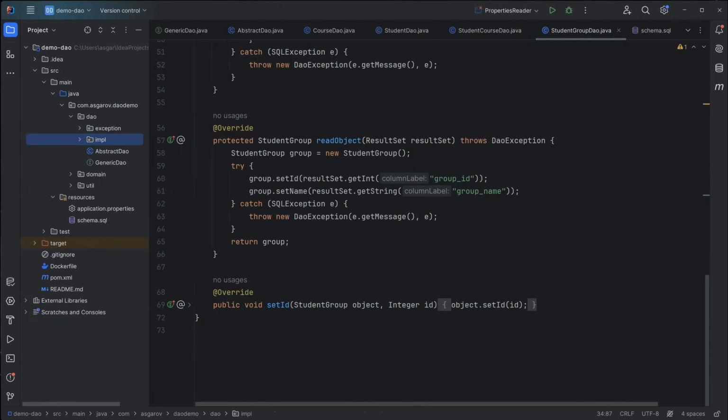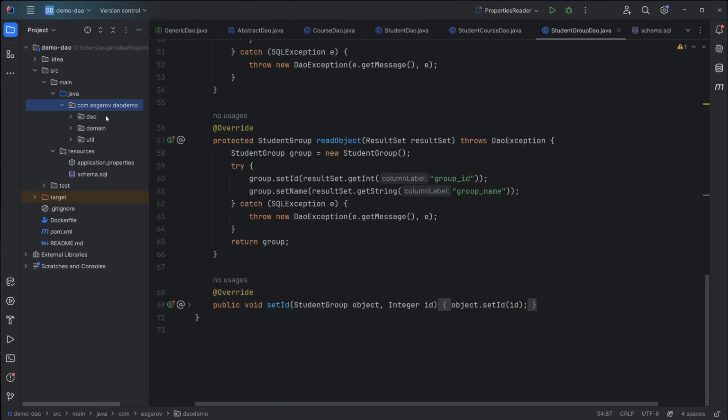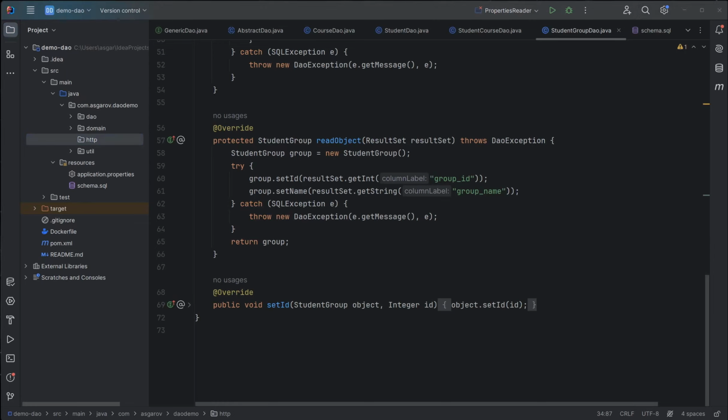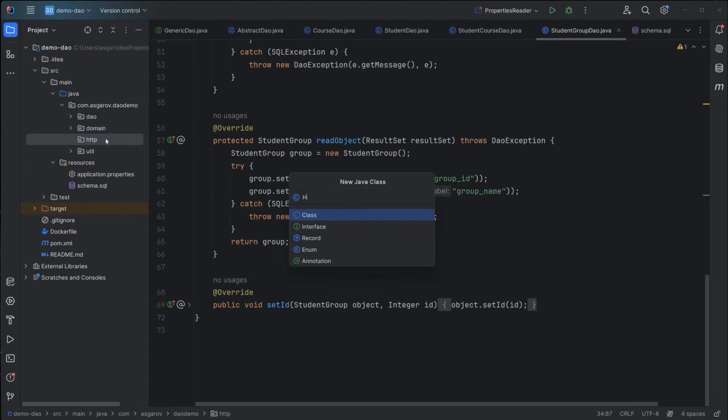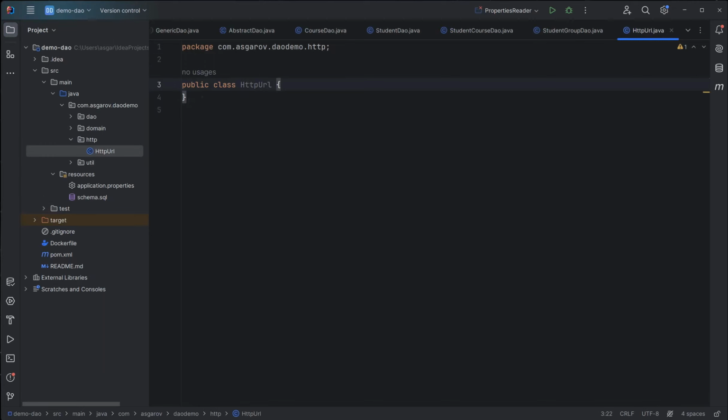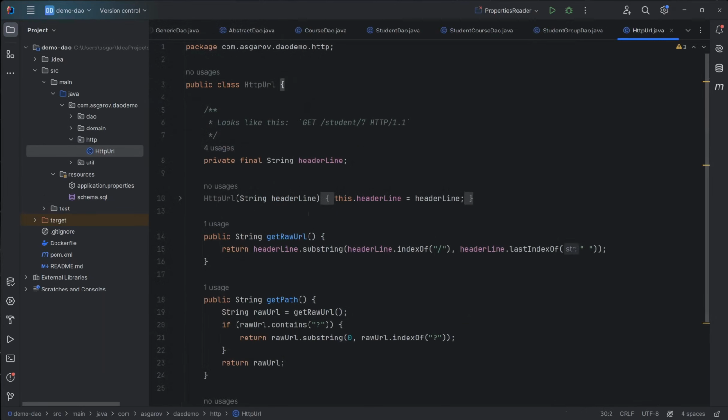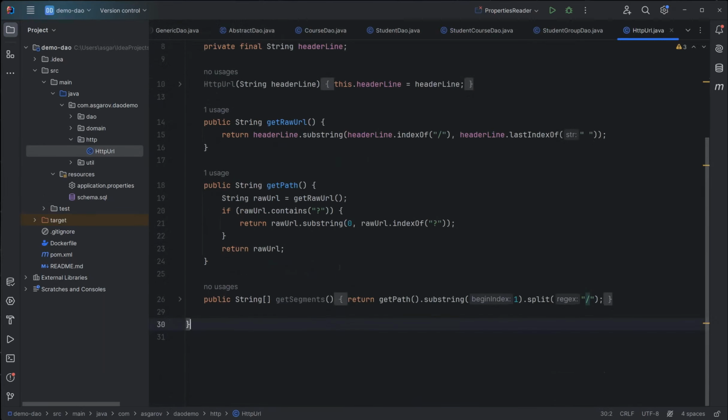How cool is that? And the next thing is creating our own server, which is always cool to do, creating your own server without any dependencies. So for that, we'll need our own representation of an HTTP request, an HTTP response, and stuff like that. First things first, we will need to create a class called HTTP URL, which is basically our representation of the URL.